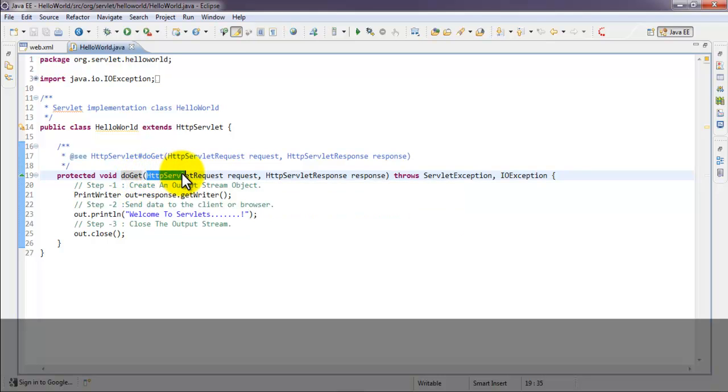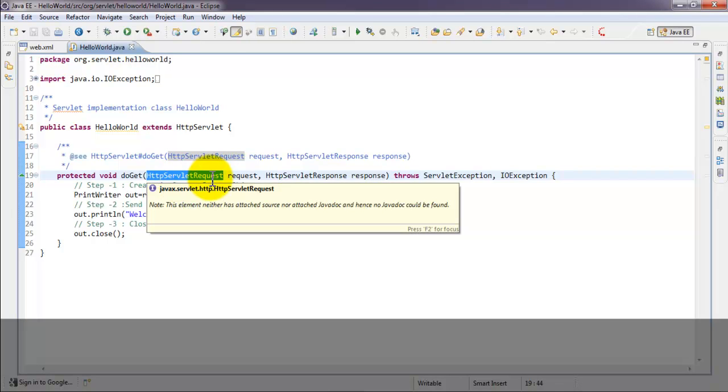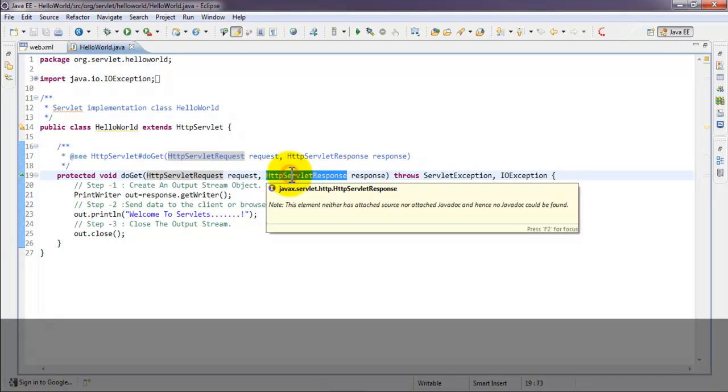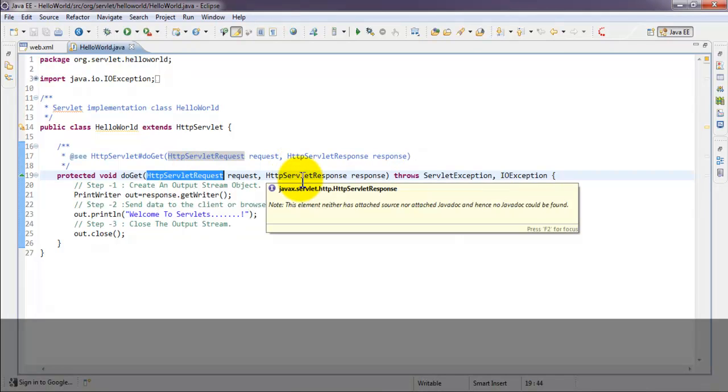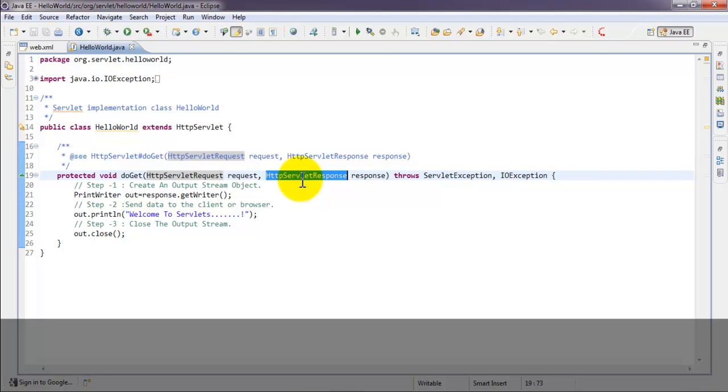Let's come to the arguments of the doGet method: HttpServletRequest and HttpServletResponse, and we have also written a throws clause. Here we have to concentrate on HttpServletRequest and HttpServletResponse. With the HttpServletRequest object you can get more request information, and with the HttpServletResponse you can send more information from the server to the client.